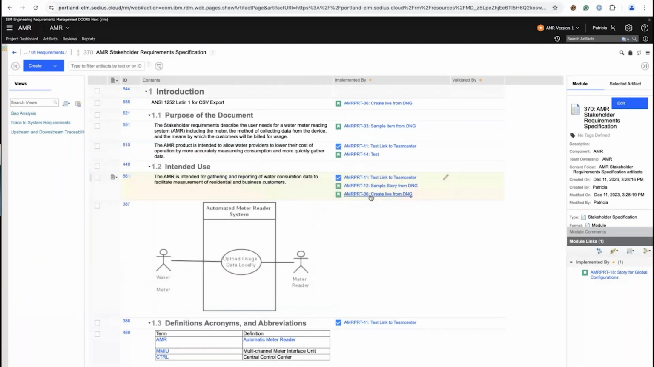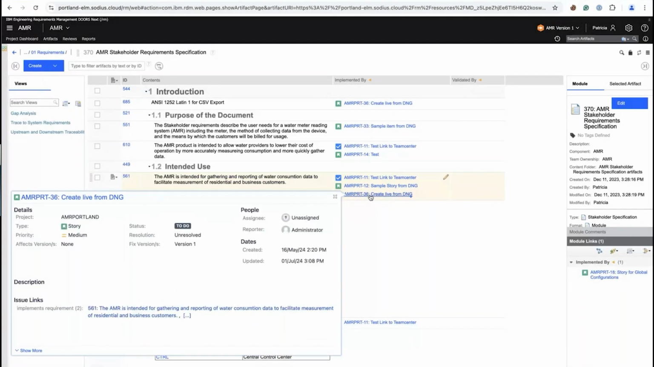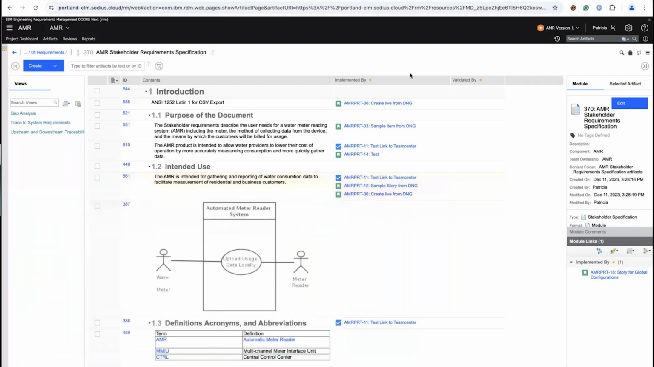So this allows us to make sure we have secure access to those artifacts and see those details as we might expect. Now, one of the things that we do a lot with IBM EWM, and motivations for IBM EWM, is being able to use things called versions and configurations. You'll see here at the top of the screen, I have my AMR version 1 configuration here.